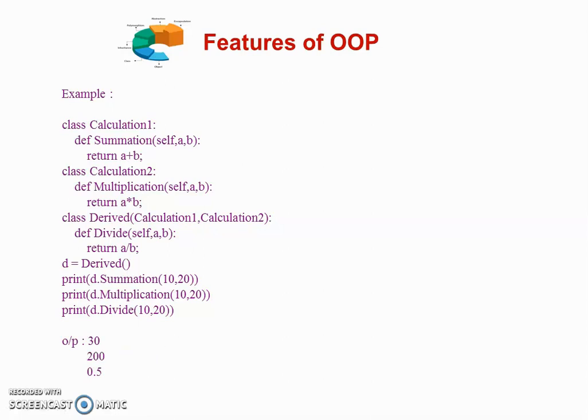This is all about our multiple and multilevel inheritance, which means what? Inheritance is the ability to acquire the basic features of the base class into the derived class.